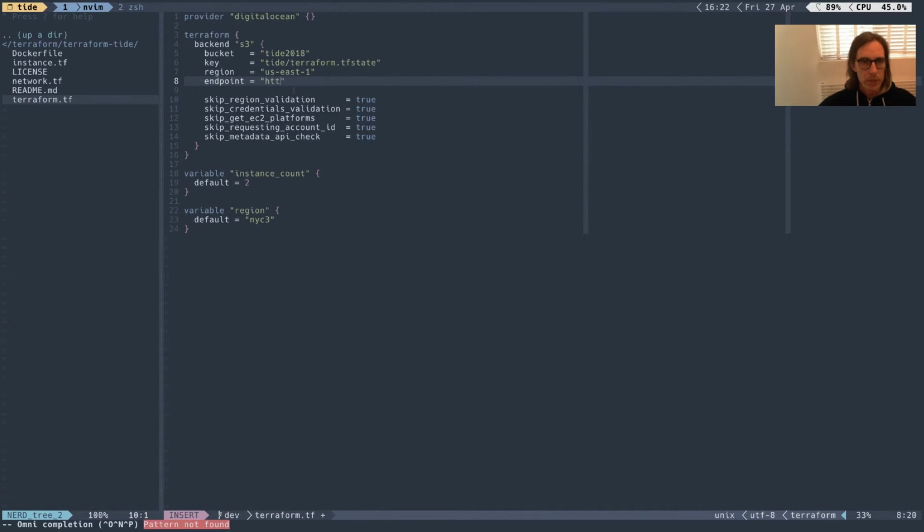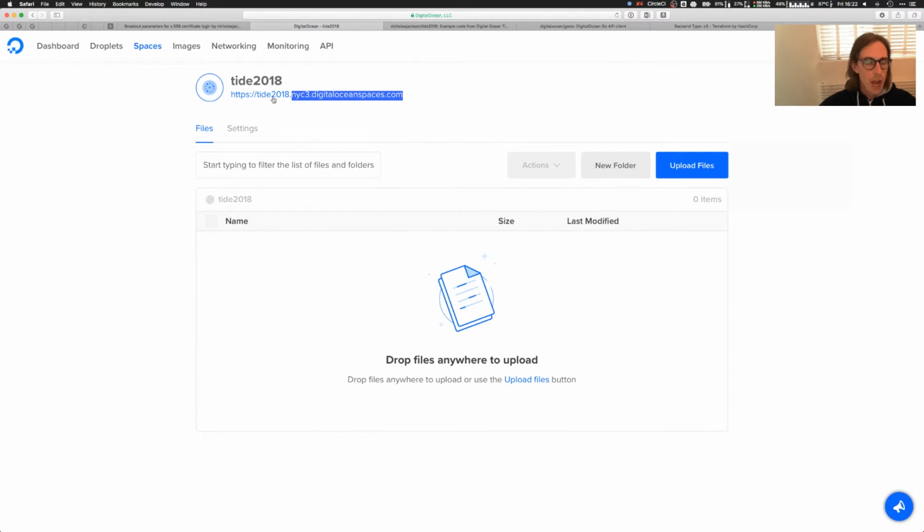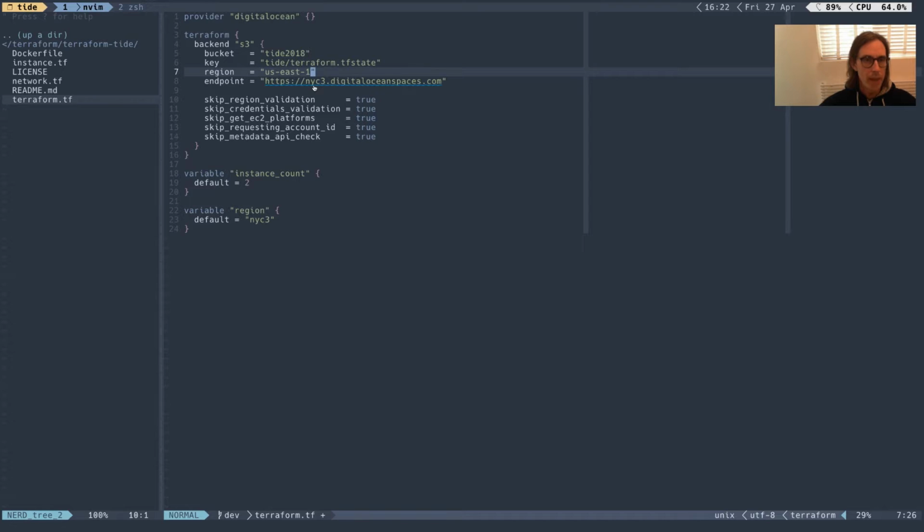So my endpoint is https://nyc3.digitaloceanspaces.com. I've created my space in New York 3. And if you note the difference, I'm omitting the initial bucket name. So I'm omitting Tide 2018 from my space there. I just want to enter this in my endpoint as just the NYC3, so the region.digitaloceanspaces.com. And I'm going to save that.